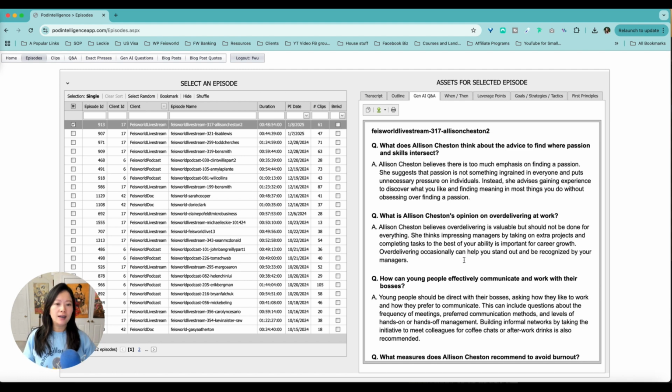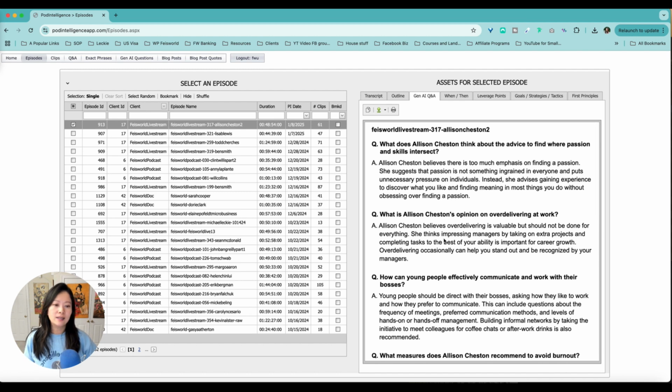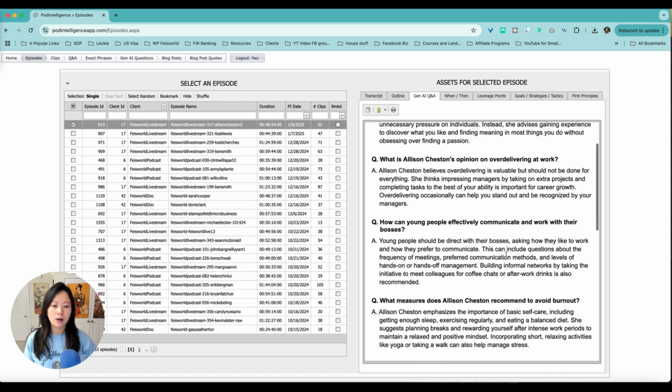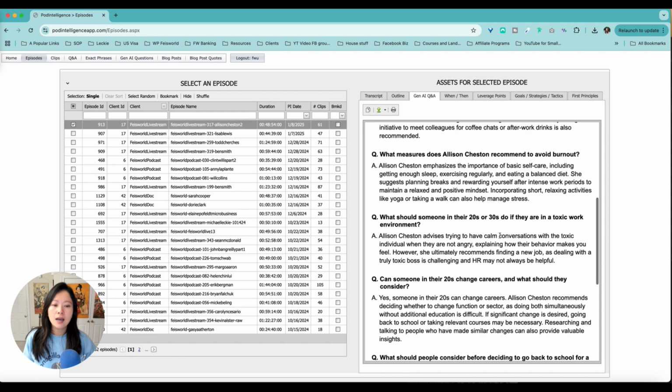So you can see that these Gen AI Q&As are very clean. What is Allison Cheston's opinion on over delivering at work? How can young people effectively communicate? Very crisp and clean. And here are Allison Cheston's answers.